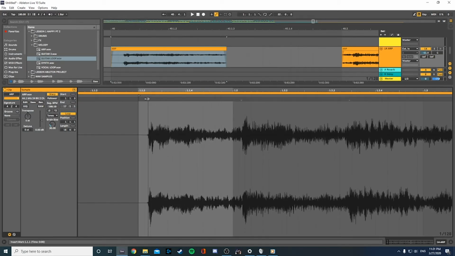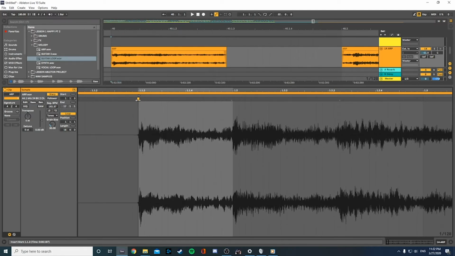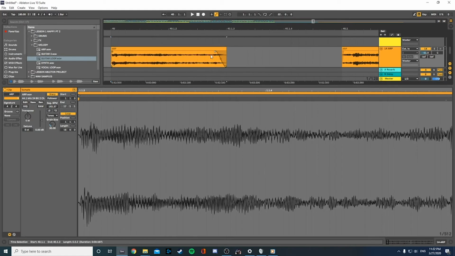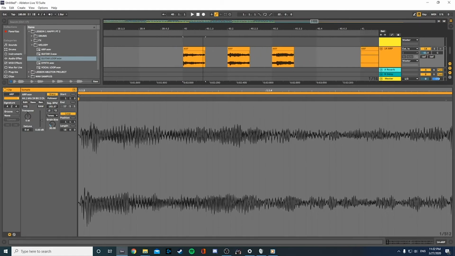This is called the warp marker, and when you click on it, it won't exactly turn on, but when you double click it, it turns on. So I'm going to go ahead and drag this to the beginning of it because that's where the sample starts. Now we should have one clear note here.